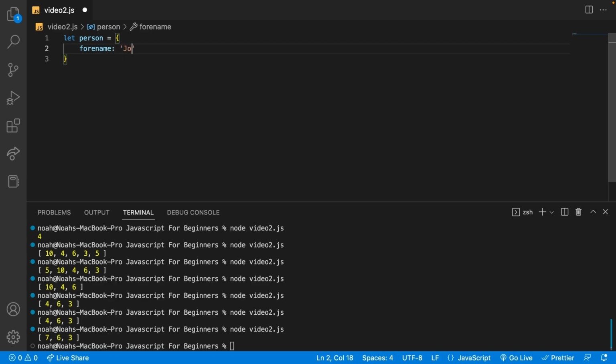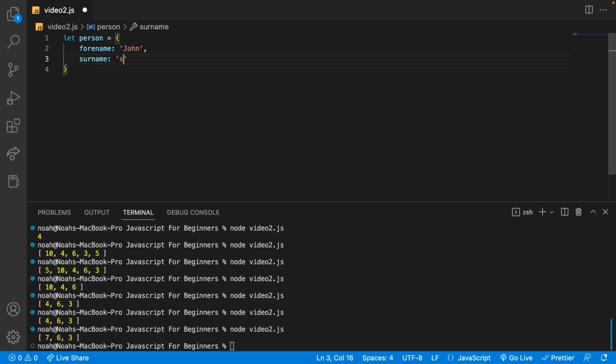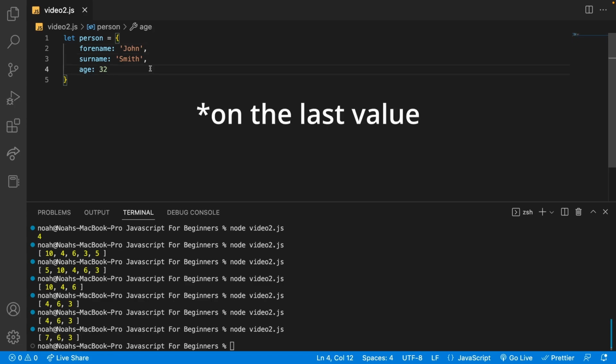is going to be John, surname is going to be Smith, and age is going to be 32. And notice here I have the key, which is forename, surname, and age, and I have this colon separating it from the value. And then if I have multiple elements, I need to have a comma to separate each element, but I don't need it at the end because there's no more elements.